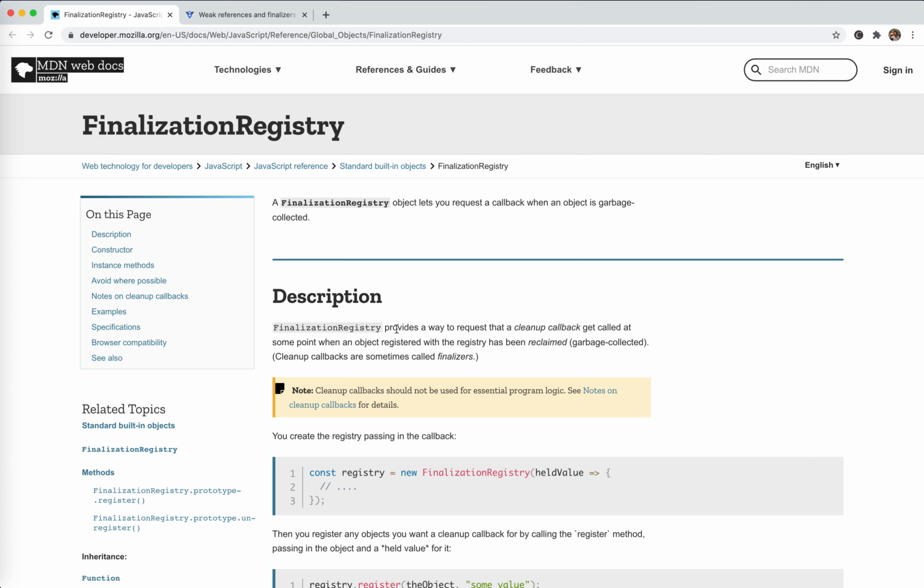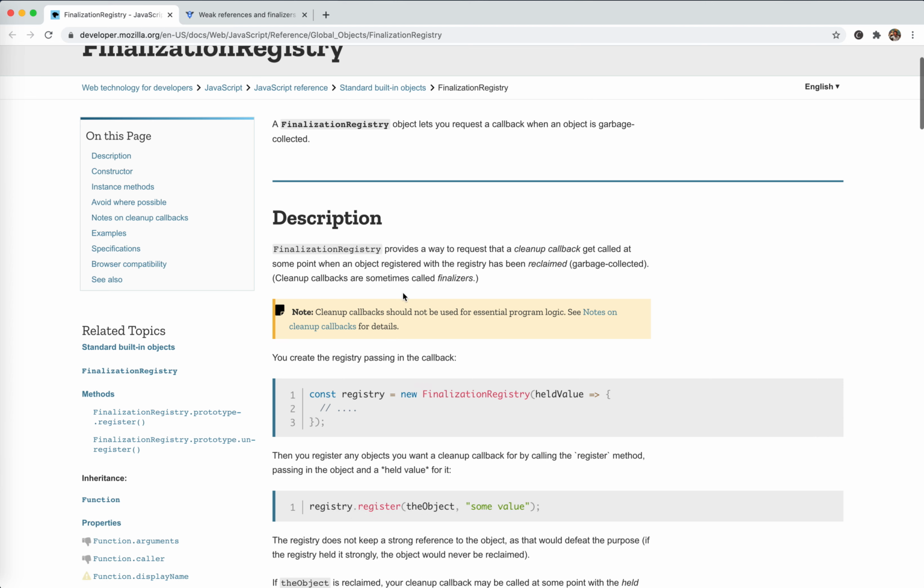I believe you've heard of WeakMap or WeakSet. I never use them, but I know what they are. A FinalizationRegistry object lets you request a callback when an object is garbage collected. Garbage collection is something we don't have control of, right? The browser, the JavaScript engine, might reclaim the memory when it thinks it's suitable.